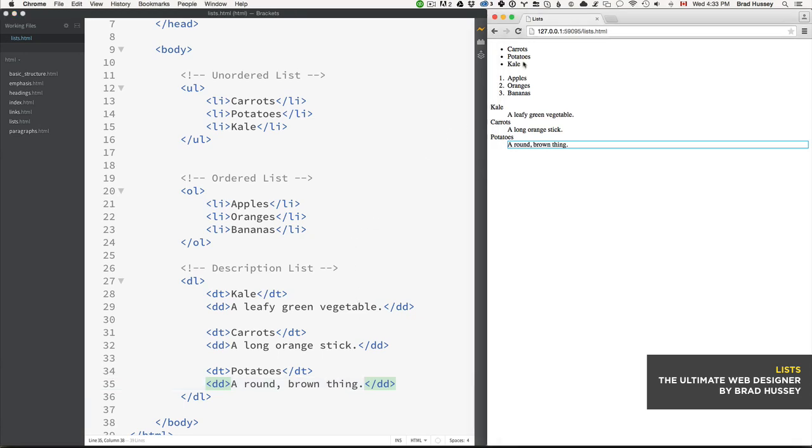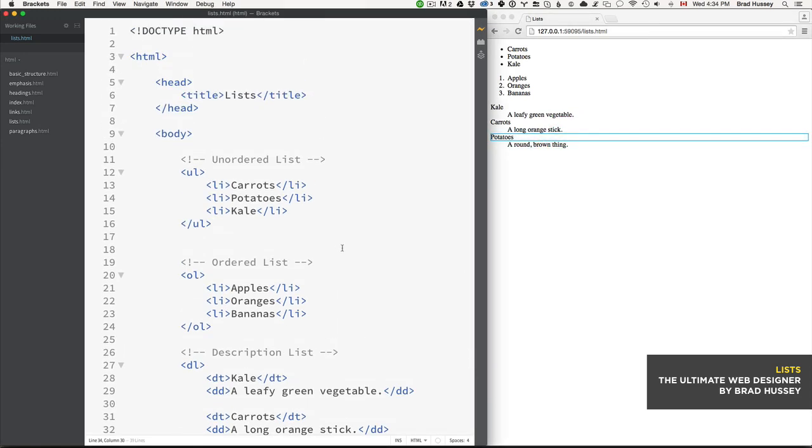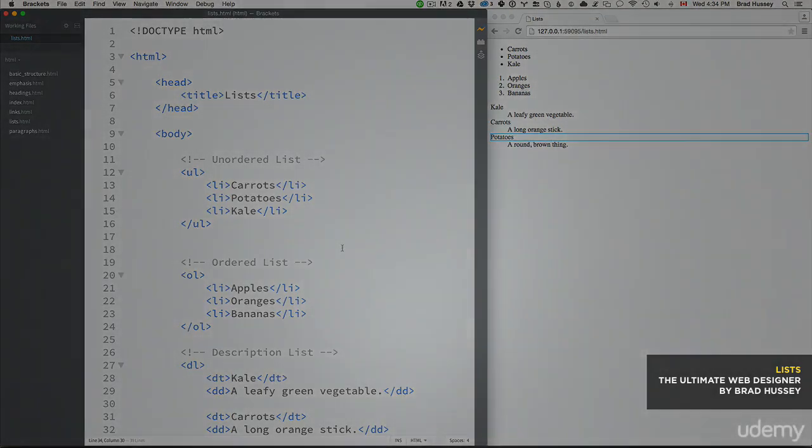So we have the unordered list, the ordered list, and the description list. And here they are in HTML. And up next, we got some more HTML. So I'll see you there.